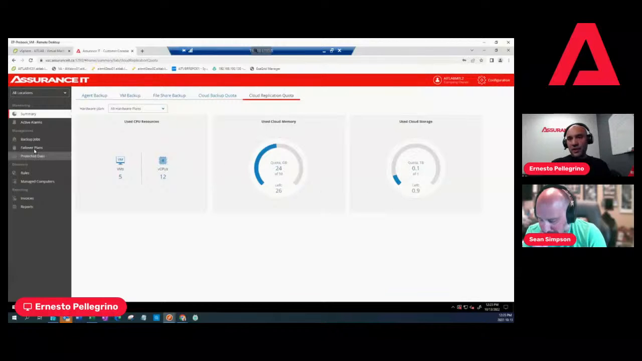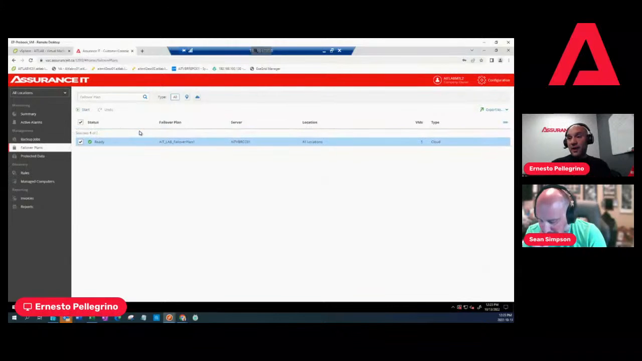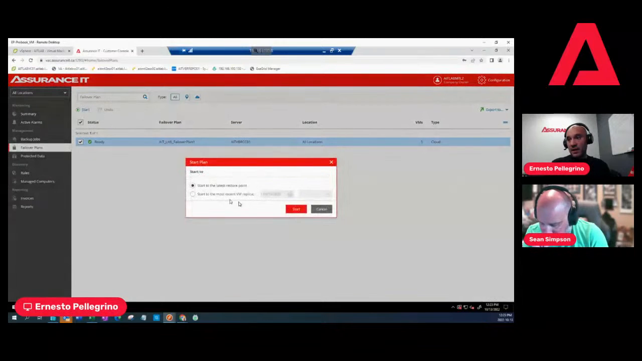But what we want to focus on is the failover plan. For sure, now that you don't have access and your environment's down and you want to kick off DR, this is the website you would hit, and this is where you would initiate the failover. So we're going to go ahead and initiate that 5 VM failover in the cloud that we just visually saw in the Veeam Backup & Replication console. So we'll go ahead and kick this off.